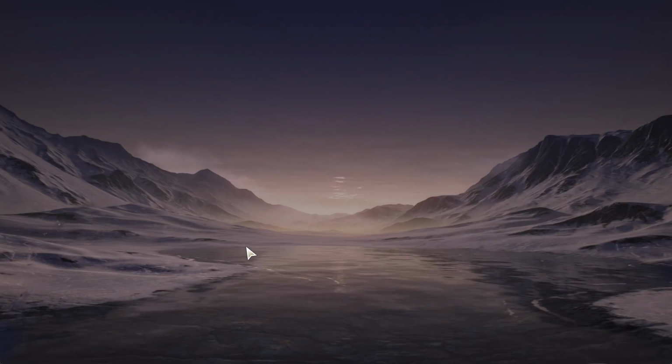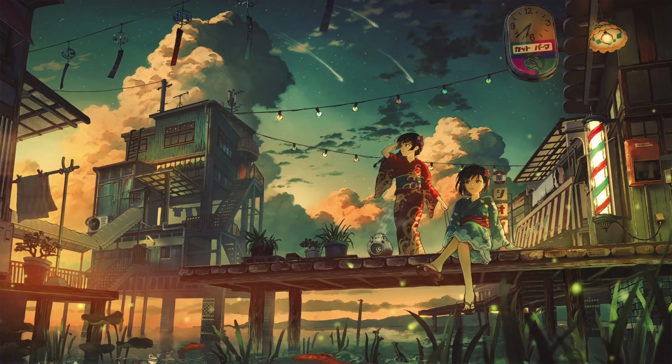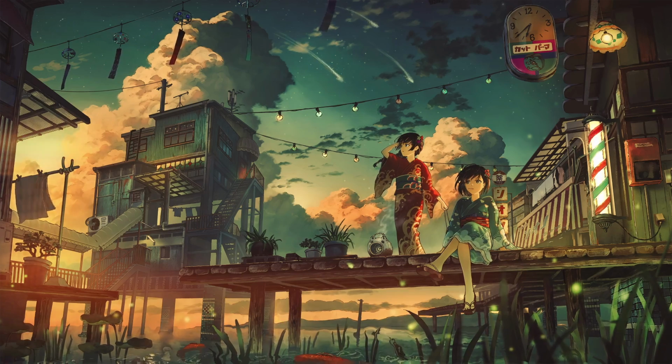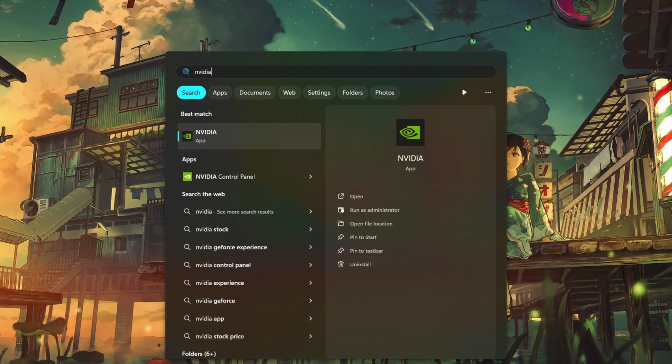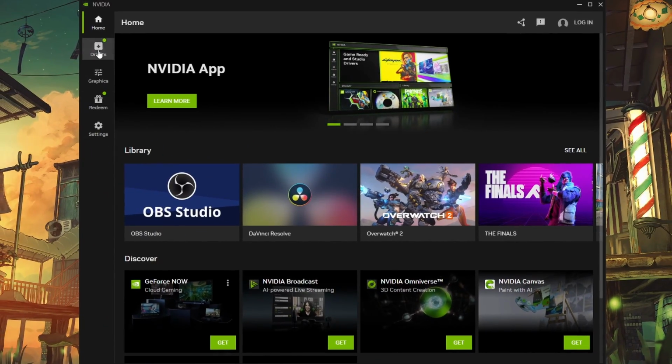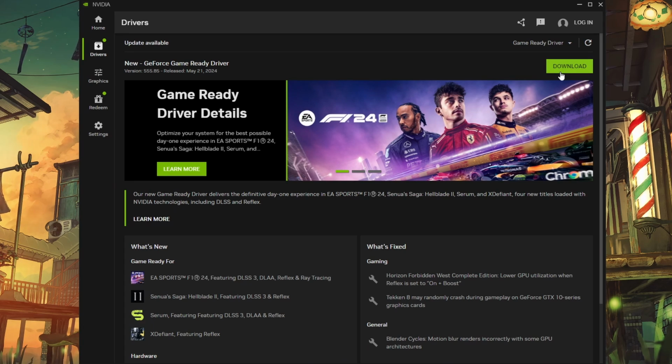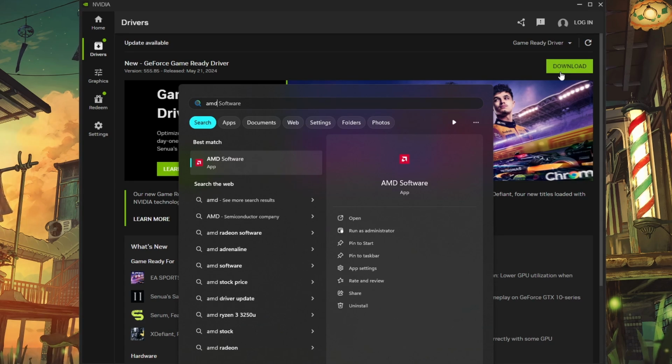Next, make sure your graphics card driver and operating system is up to date. Updating your graphics card drivers is crucial for ensuring smooth gameplay and preventing errors. You can use the GeForce Experience or NVIDIA app to install the latest graphics driver for NVIDIA graphics card, or use the AMD Radeon software.